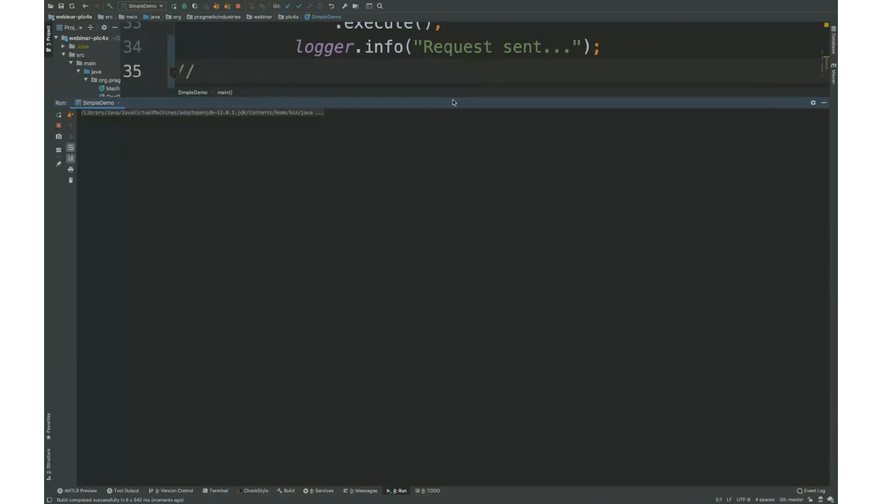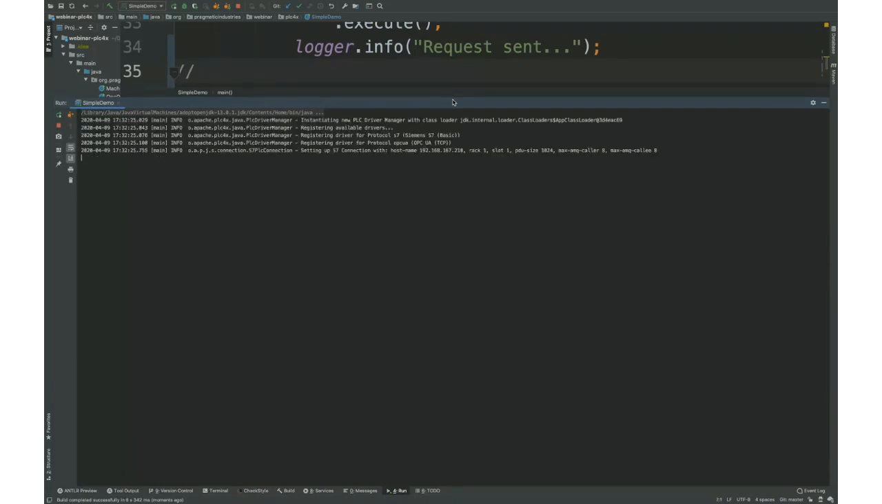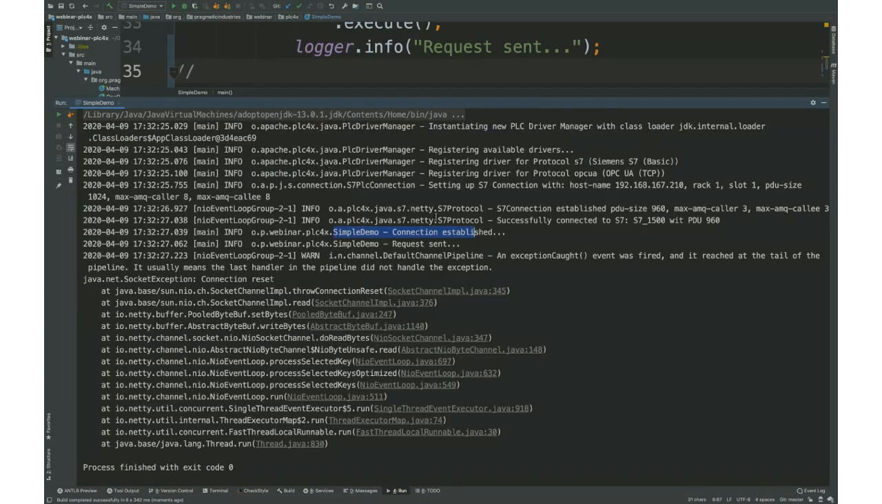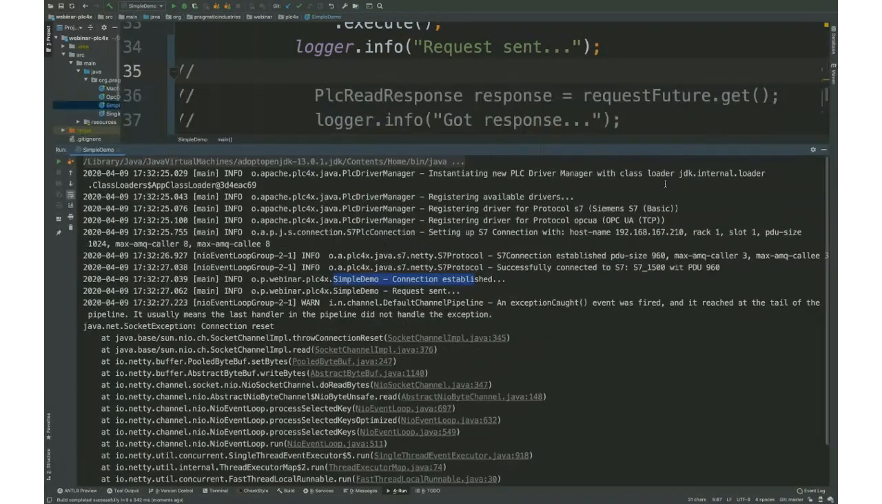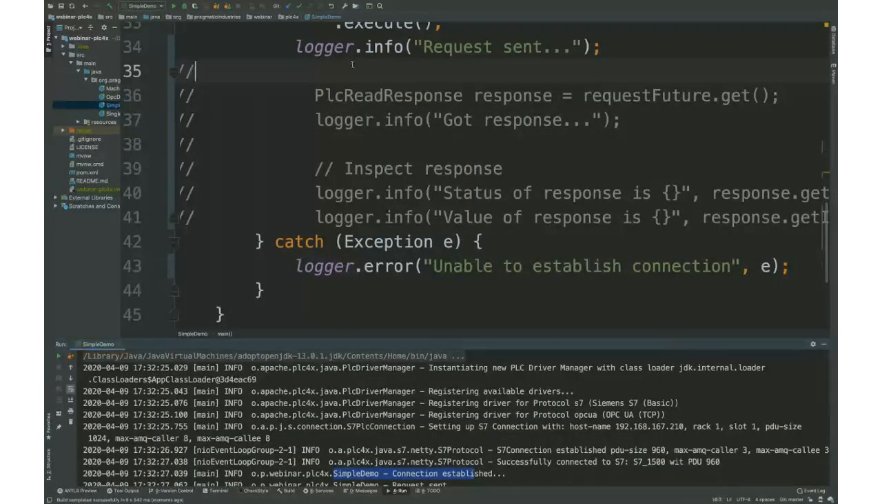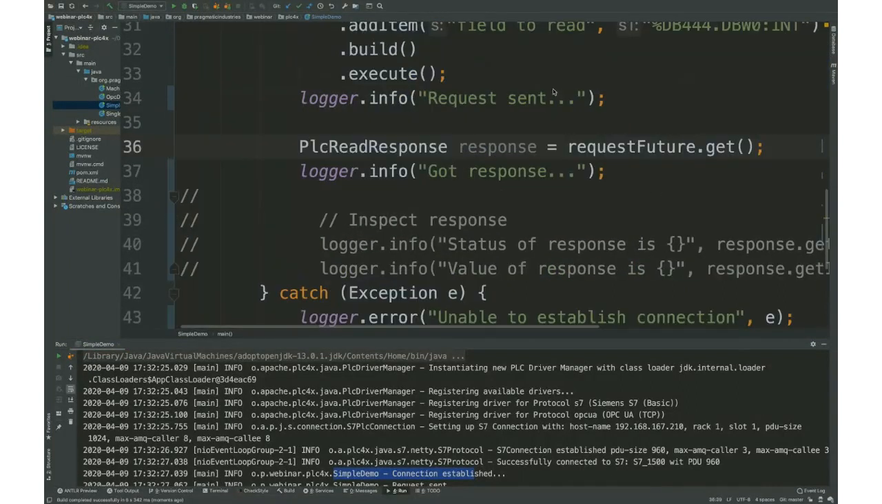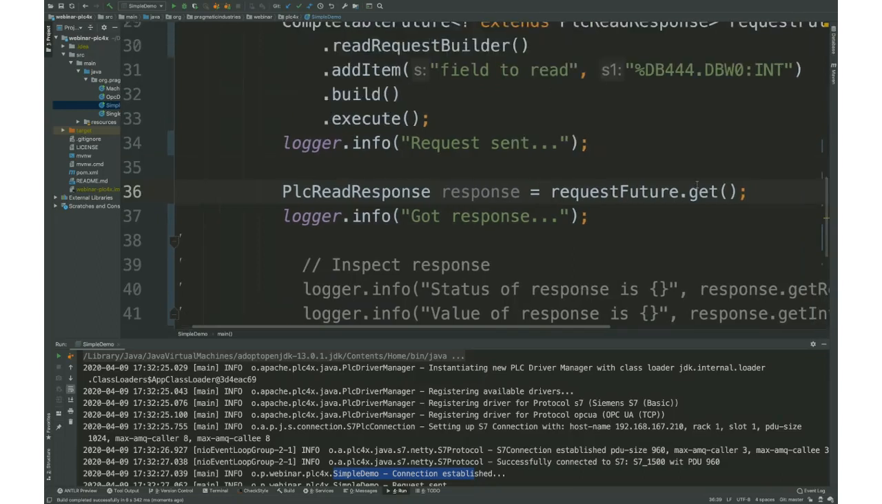Okay, so you see my two loggings are printed out. First, connection established, and second, request sent. So it seems to work. So the next thing that happens is, of course, to get the response. In this setup, we just do it synchronously. So we just call a get on the future. This is standard Java API. This get will block until the future returns.